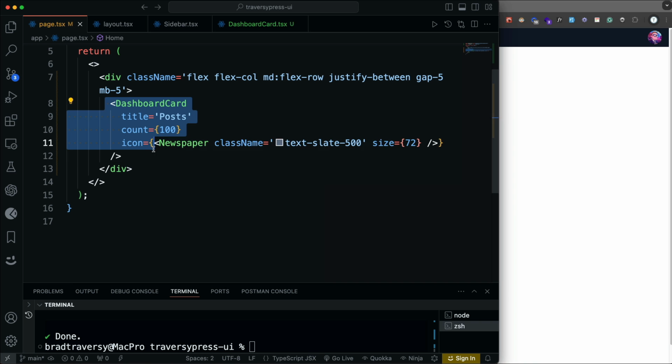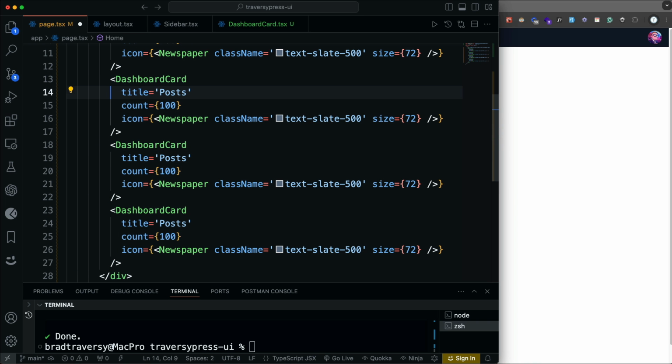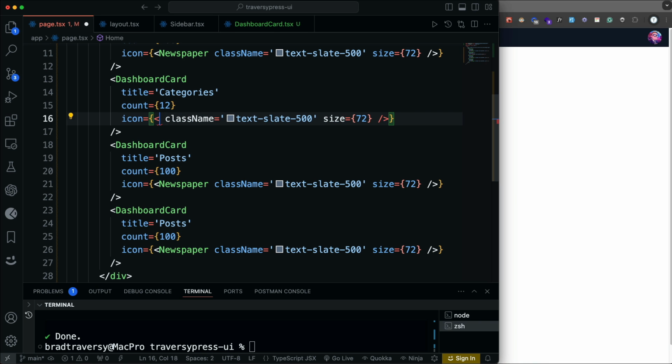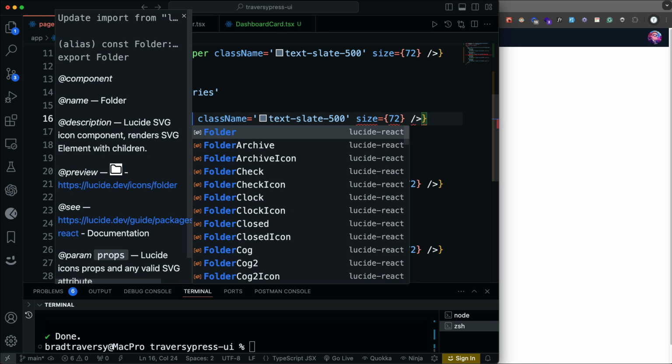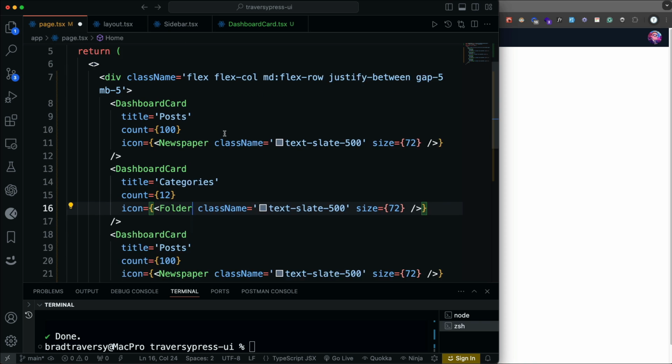I'm going to just copy this down. We want 4 of them total. The second one is going to be for categories. So we'll say categories, and then we'll do 12 categories. The icon is going to be different too. We want that to be folder. Okay, we can auto import it. So you can see I hit enter and it brought it in.